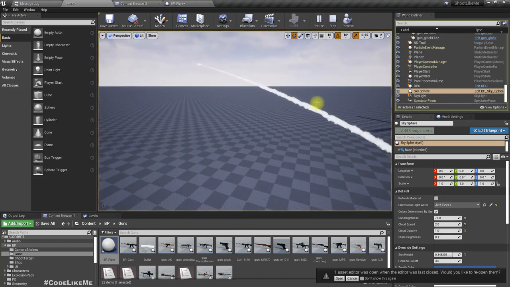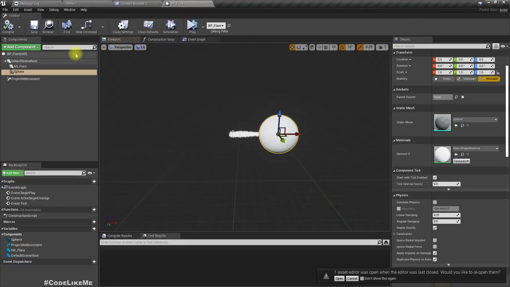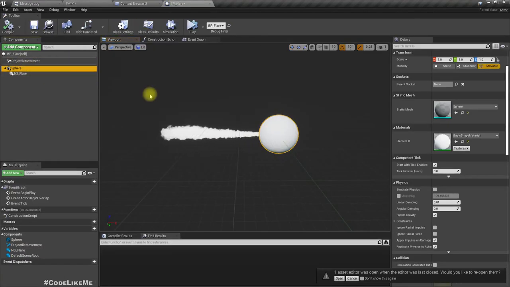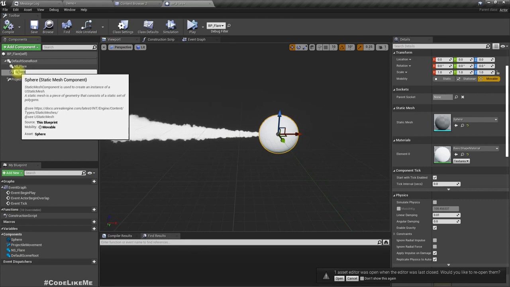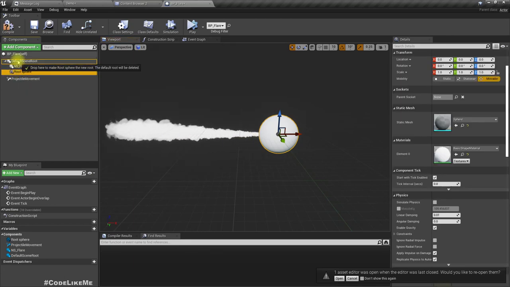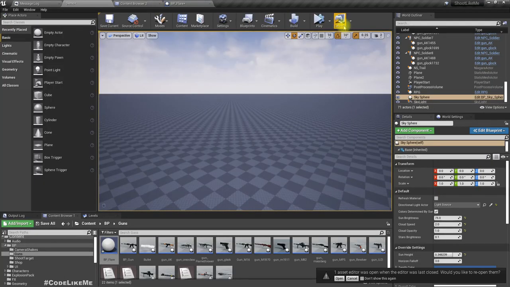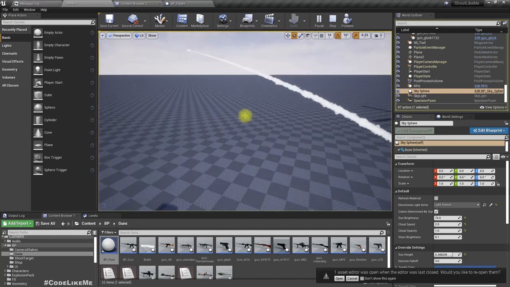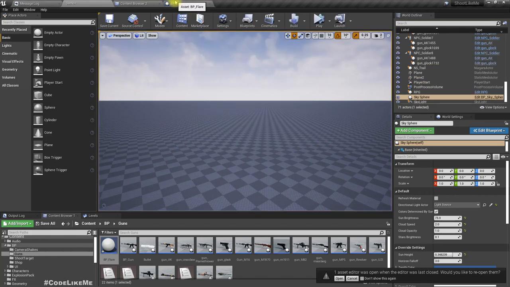Right, now it still falls through the ground because I didn't make this sphere the root. Now I made it the root by just dragging and dropping like this. I'll rename this root here and drag and drop under default scene root. So now it won't fall through the floor. See?